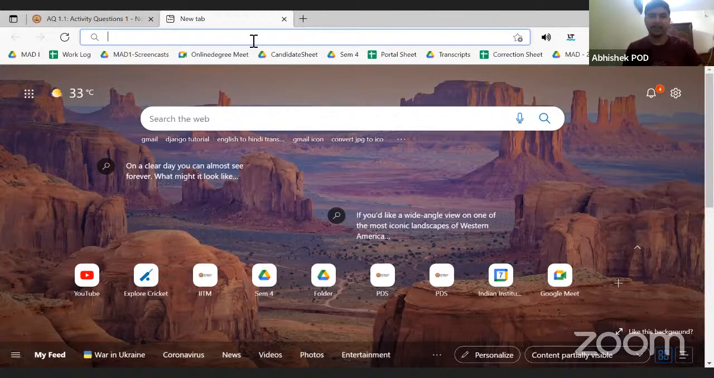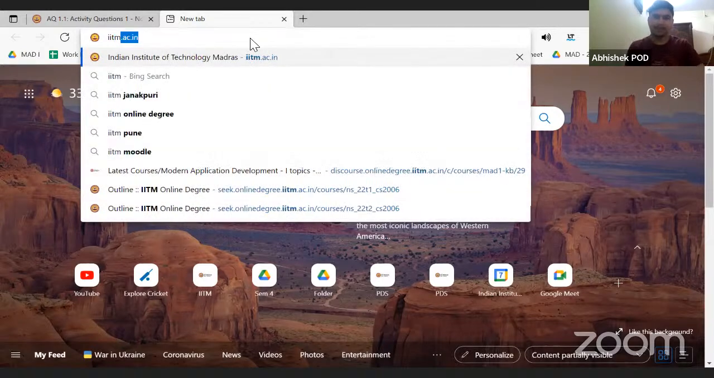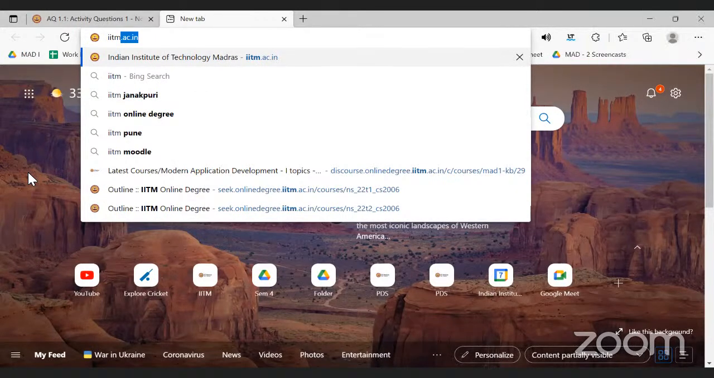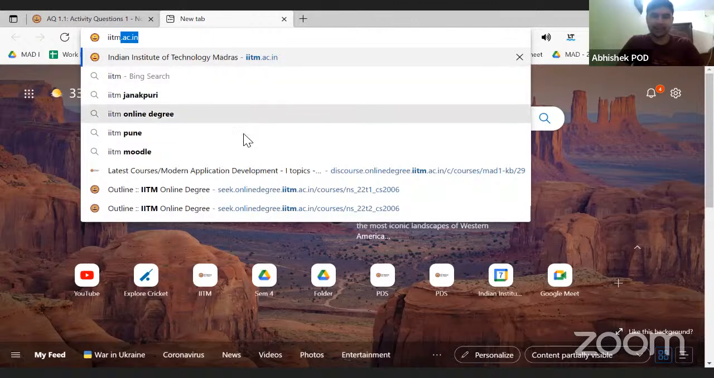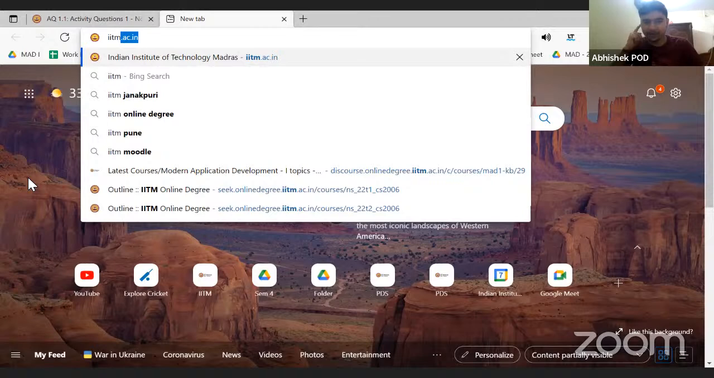For example, if I'm typing IITM, I am getting a lot of suggestions here. Do you think all of these suggestions are stored in my computer? Are they stored in my browser? No, sir. They are not. So how is this browser getting me these suggestions? Any idea? From browser history.